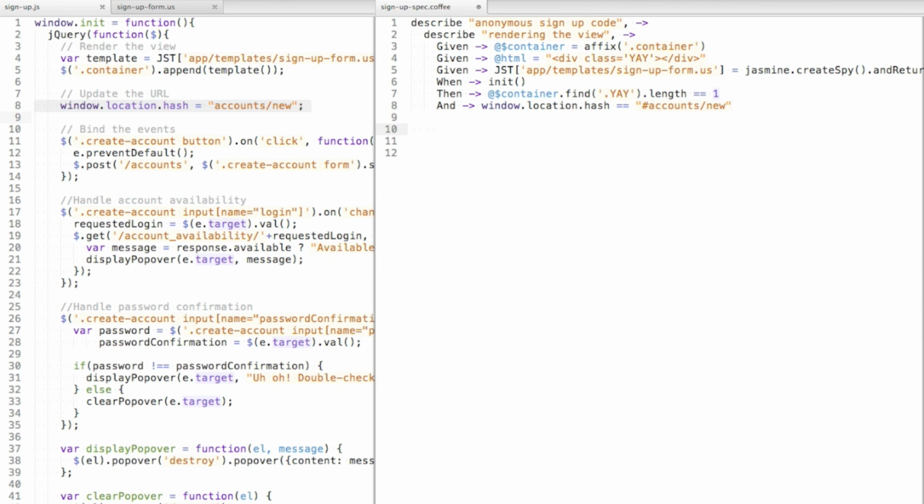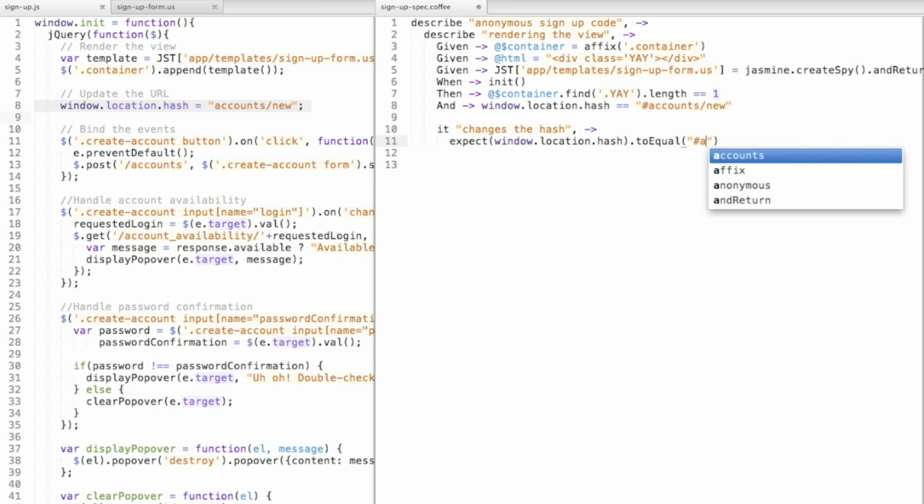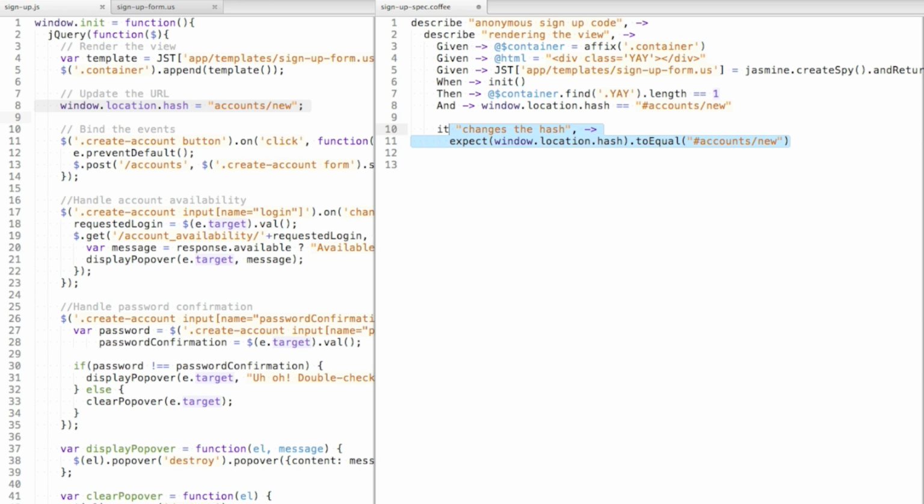If I had been writing this in traditional Jasmine, I would have said, and it changes the hash. And then I would have had to write, expect window location hash to equal accounts new. And this is one of the big reasons why I prefer the Jasmine given style. That's a lot of typing when all I really mean to say, and half my tests are just left side, does it equal the right side? So if a then statement returns false in Jasmine given, it'll fail the test. That's not true of normal Jasmine specs. Everything has to use their expectation library or throw an error to fail the test.